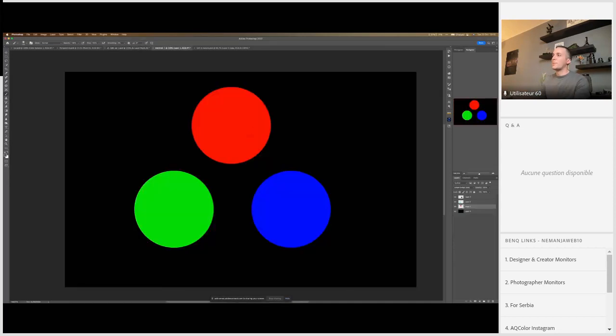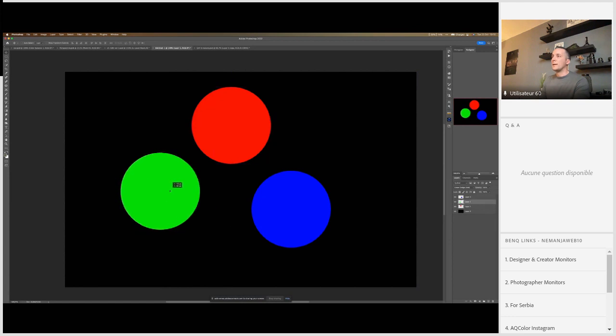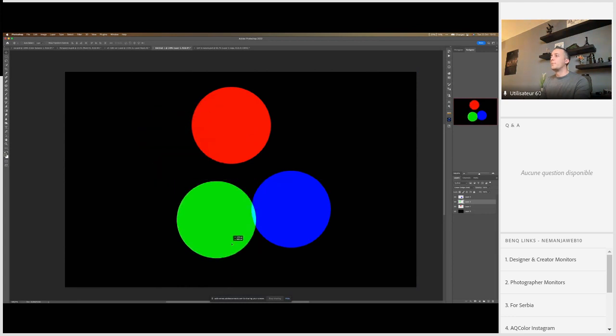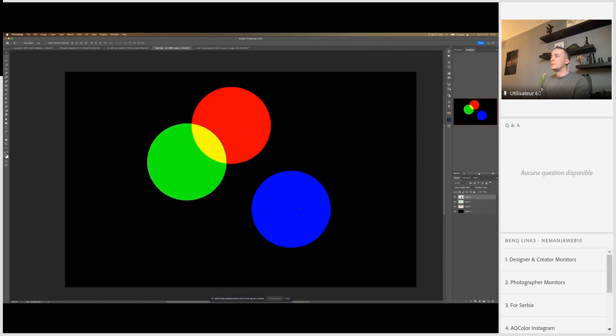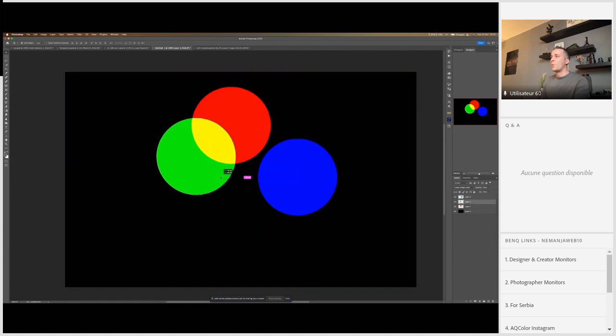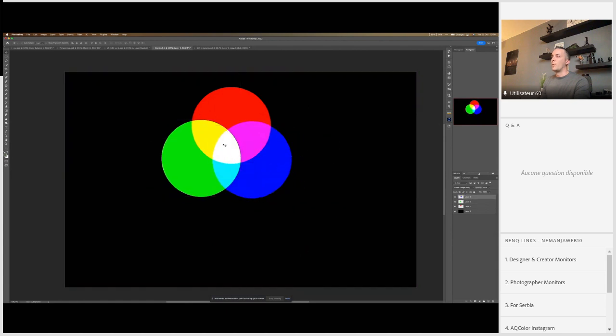So basically we have red, green, and blue color. And if we mix green and red, we will get yellow, right? That's it. If we mix green and blue, we will have cyan. And if we mix blue and red, we will have magenta. And if we mix all three together, we will have white color. So this is a color theory.